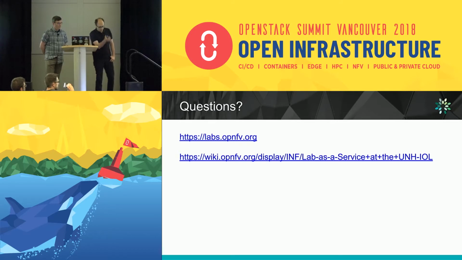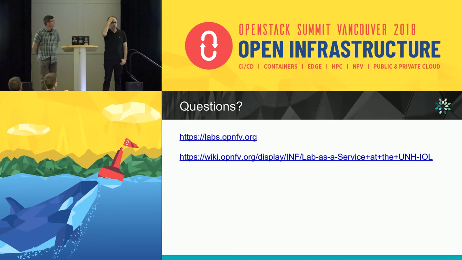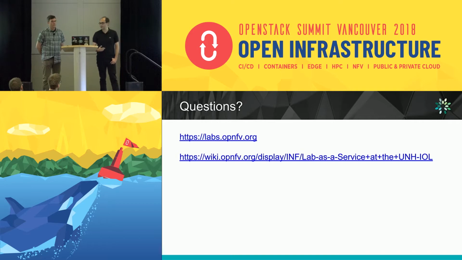So this tool is up and running. I think you have to be an OPNFV contributor to use this. But you can go and play with it, and join OPNFV if you like powerful machines and contribute to OPNFV. And we have the details documented on our wiki. And yeah, that was our last slide. Any questions?